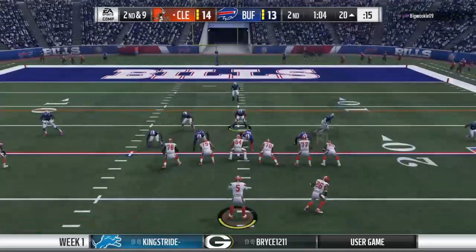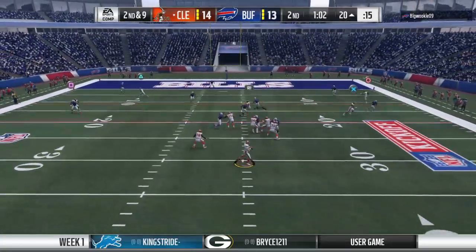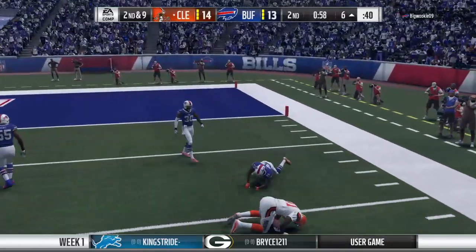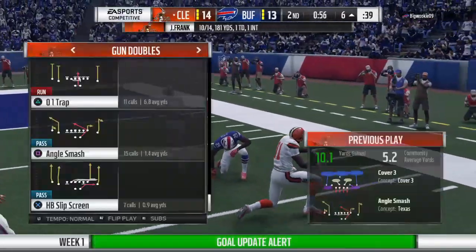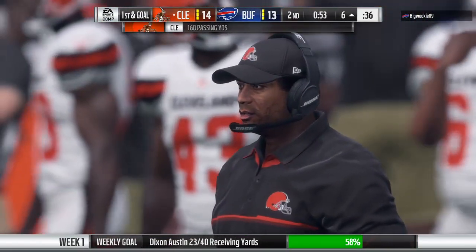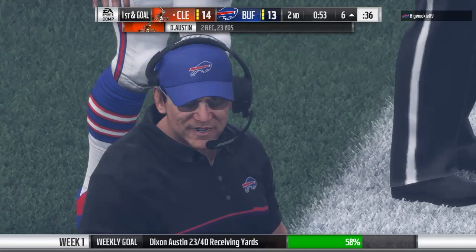Here we go now. Operating from the gun, Frank. That is caught at the 7. And he will be brought down at about the 6-yard line. It's a really nice 15-yard pickup, and now it's first and goal.